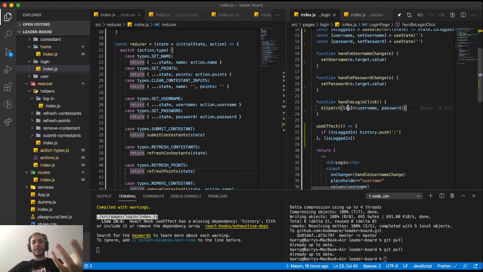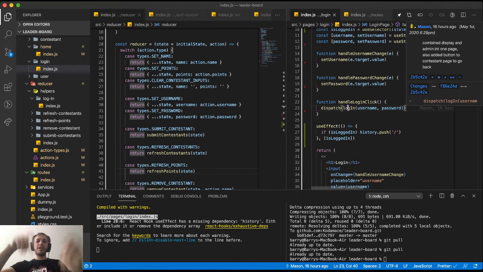So you are going to have to click handle logged in twice, because the first time you click it, it will dispatch to log them in, but the is logged in value wouldn't have changed. When you click it again, the value would have changed. Yeah, we had that problem.